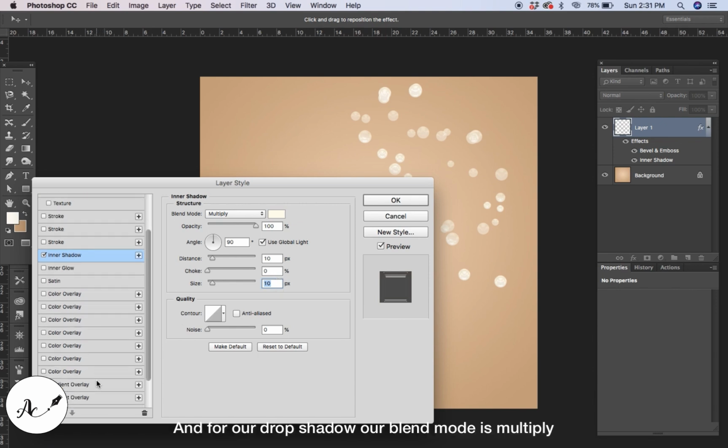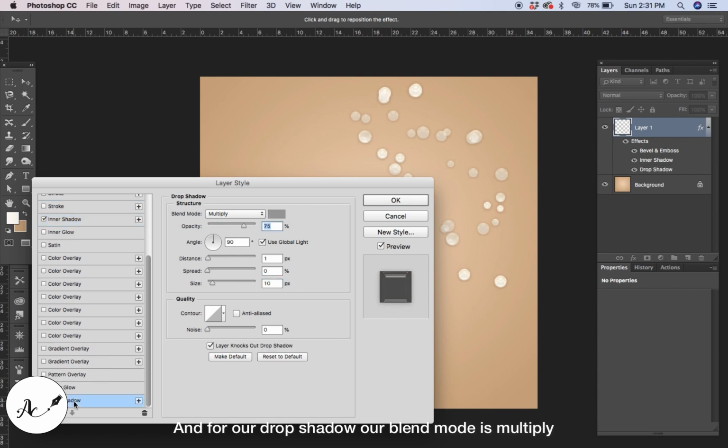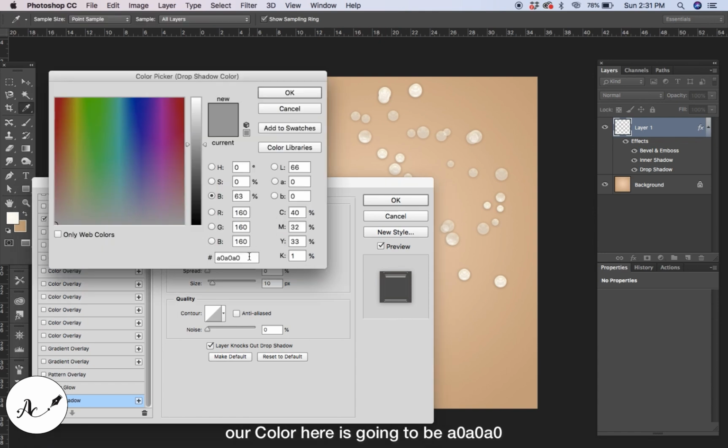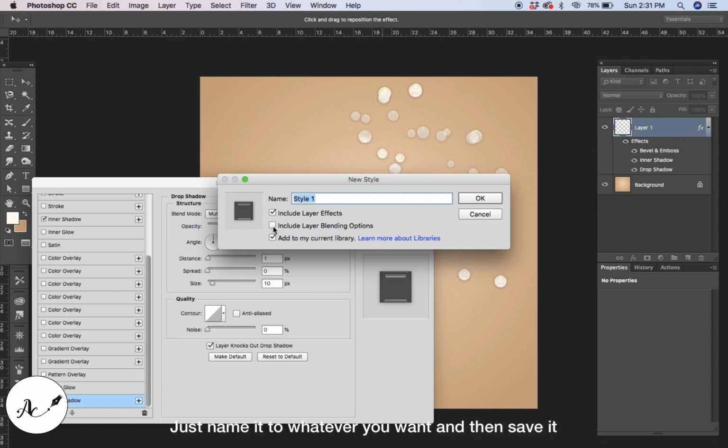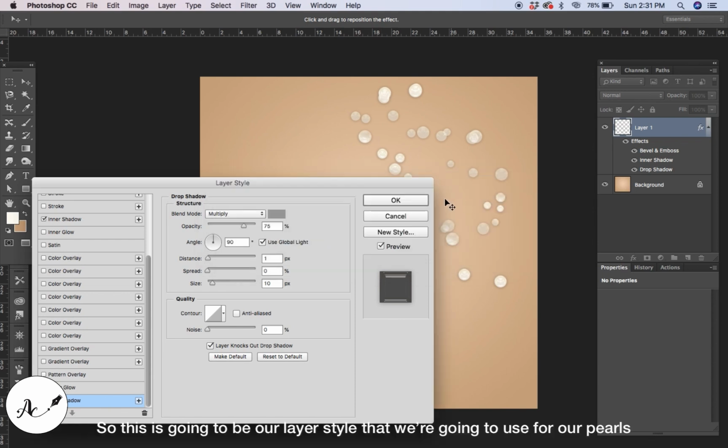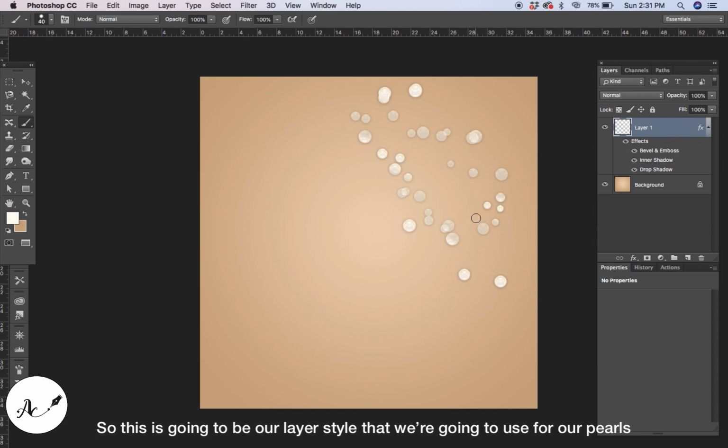and for our drop shadow, our blend mode is multiply. Our color here is going to be A0, A0, A0. Opacity 75%, angle is 90 degrees, our distance is 1, spread is 0, and our size is 10. So once you have all these settings, you can come over here to new style. Just name it to whatever you want and then save it. So this is going to be our layer style that we are going to use for our pearls.